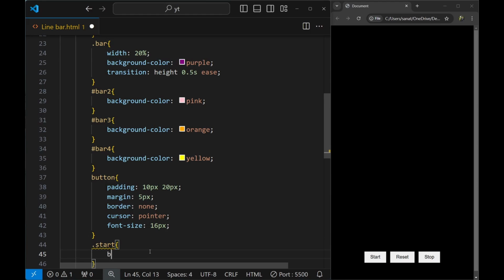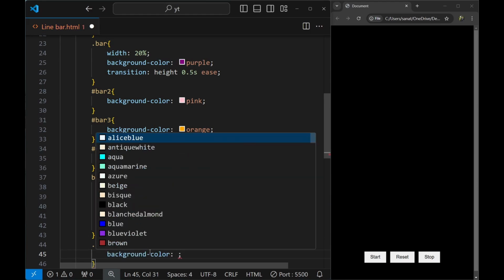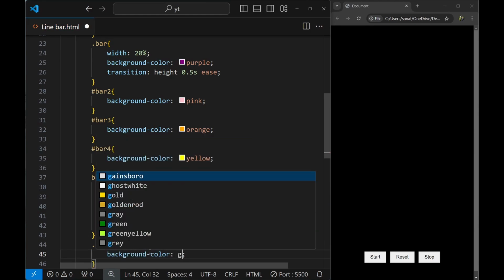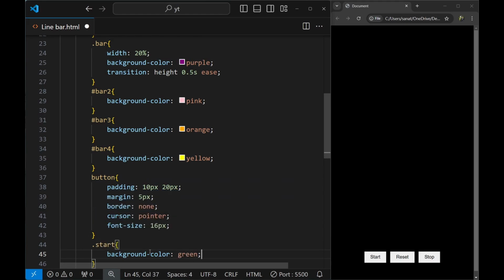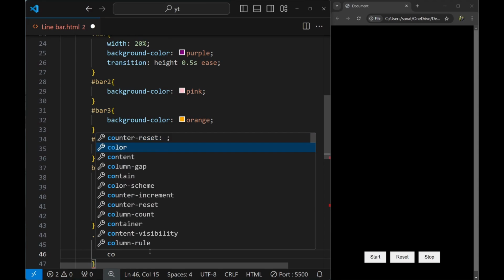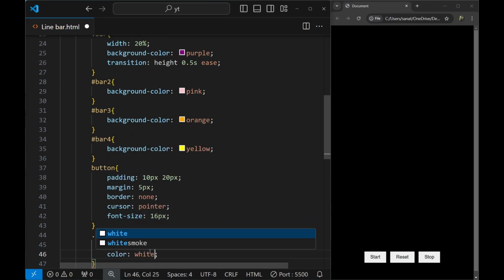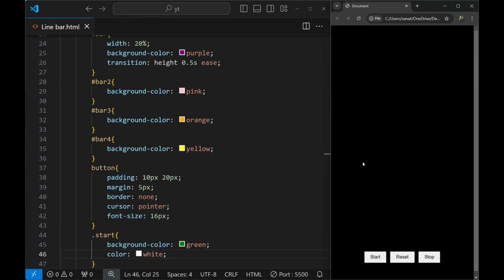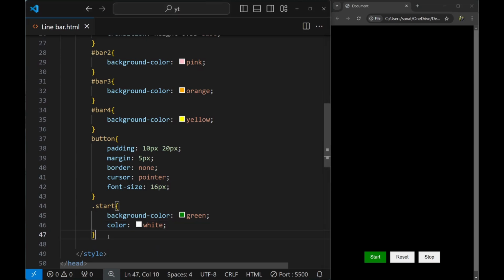Let's give a background color as green. That suits for a start, right? So let's give it as green, and text color should be white. Looks great. Okay, let's see. Yeah, we got a start button now, and we need a reset button.